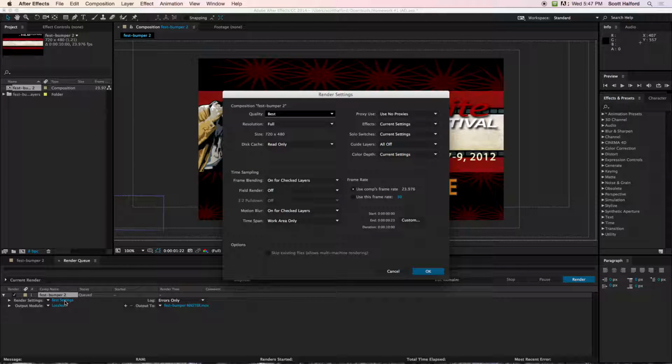I would not change these unless you're going to be getting into converting files for broadcast or for maybe draft qualities, for compressing it for previews, for getting approvals and stuff like that, because it'll render out faster.